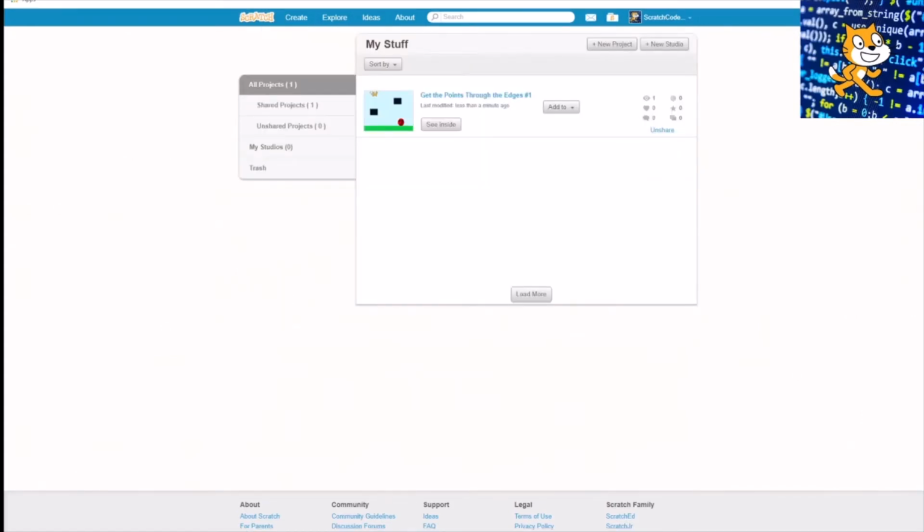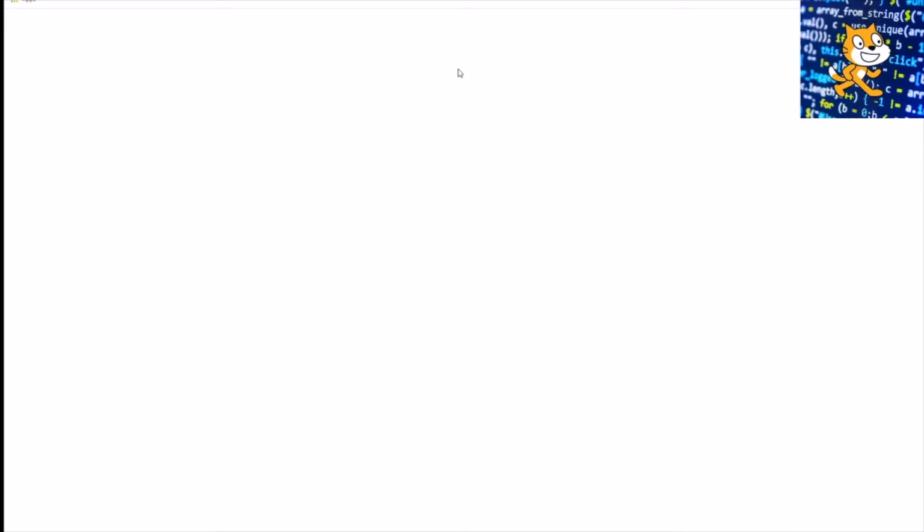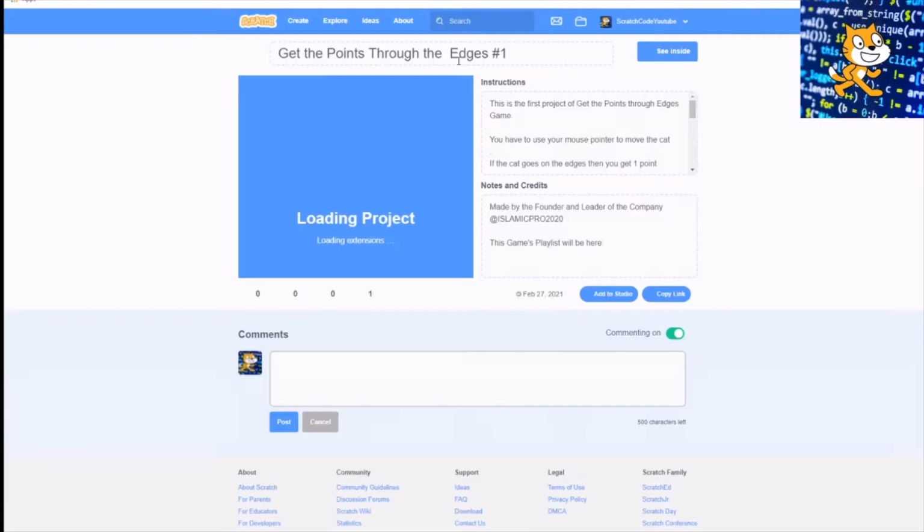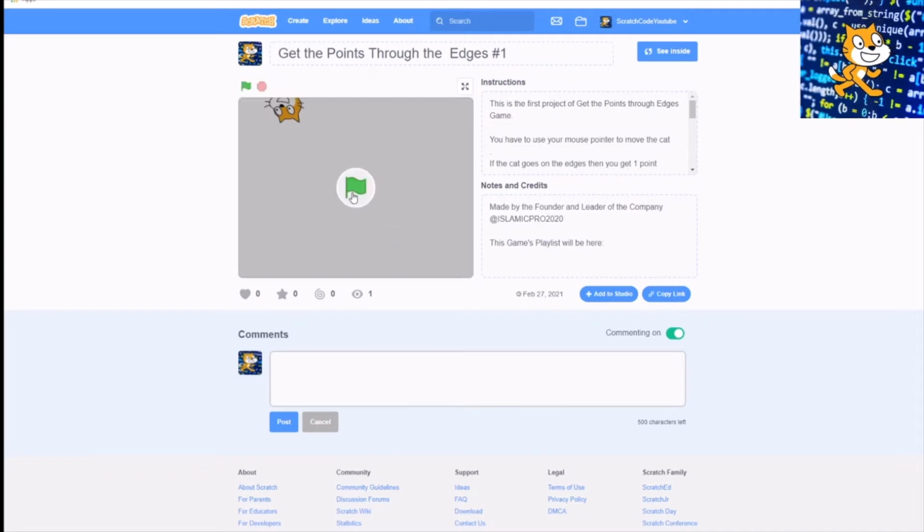Let us start making a project that I think you would really like, and it's called Get the Points Through the Edges. Let me show you a bit of an intro. So it's loading a bit, and it's loading the extensions.